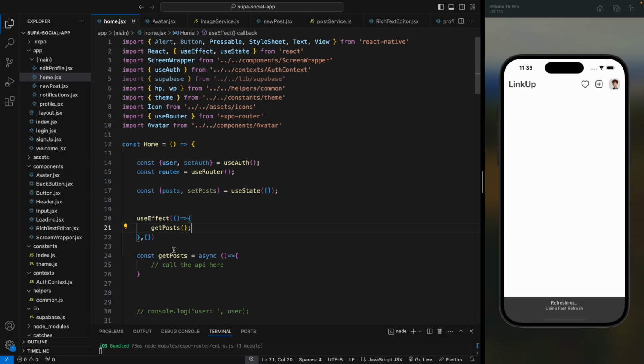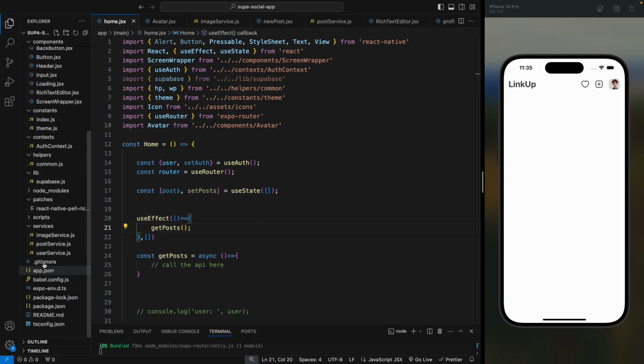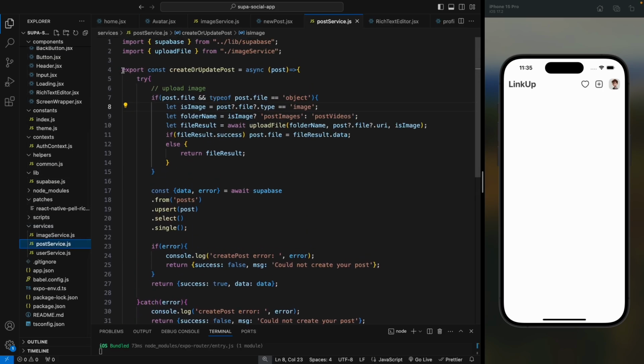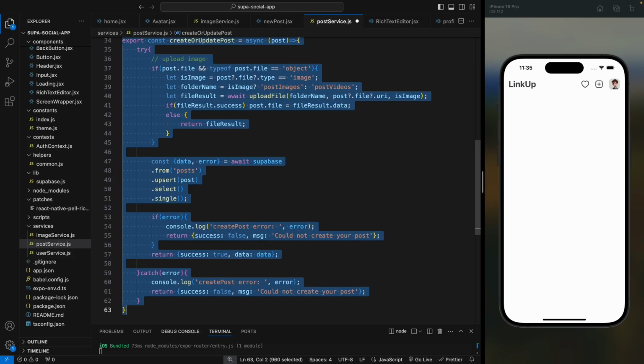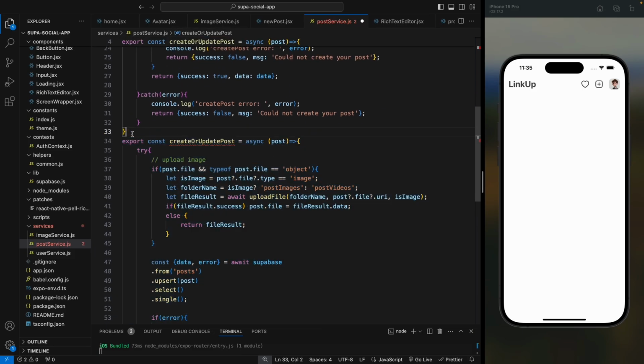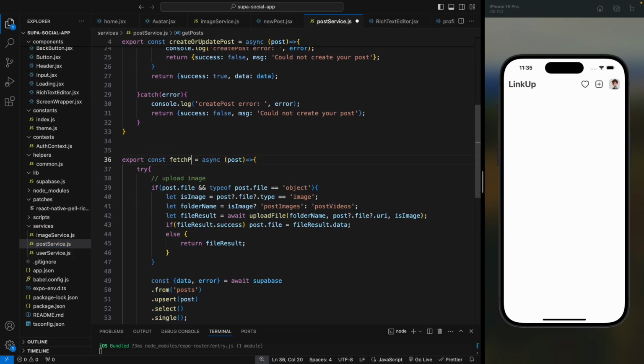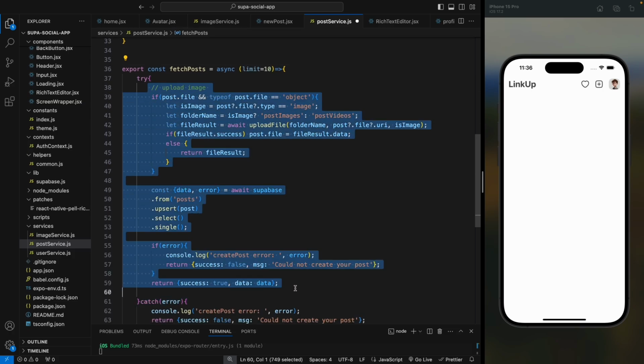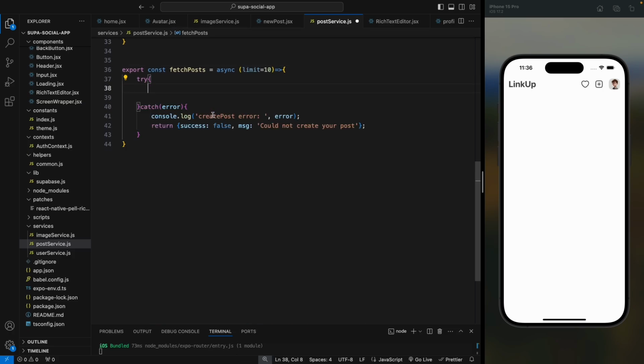Now we need to create a function fetchPosts inside our post service. So let's go into that file and just copy this function and rename it to fetchPosts, and this will receive a parameter limit. By default it will be 10, so by default we will fetch 10 posts. Let's just remove this code and change this to fetch post error, and this message will say could not fetch the posts, like this.